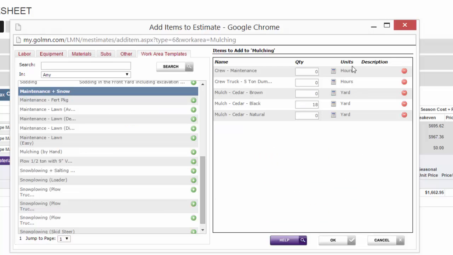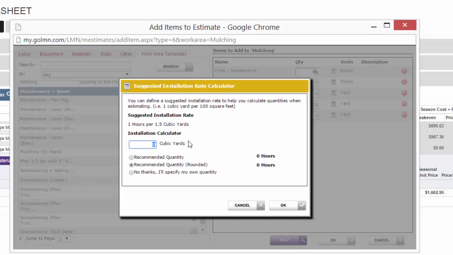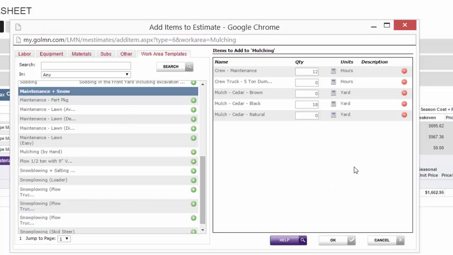Now that I know I need 18 yards of mulch, I'm going to go up to my crew and type in 18 cubic yards, and it tells me that's going to take 12 man hours to complete. Now, if that's a three-man crew doing this job, it means we're going to have a truck there for 4 hours. A three-man crew for 4 hours is going to be 12 total hours.